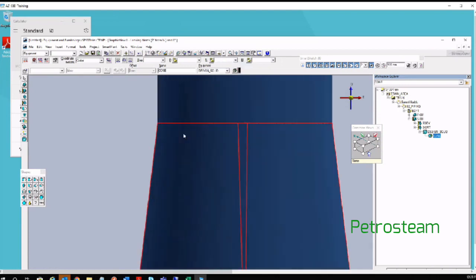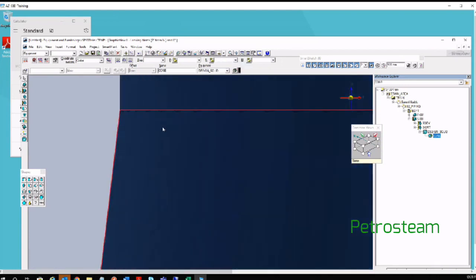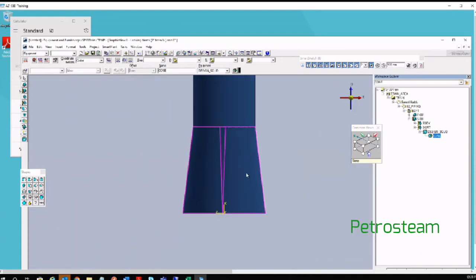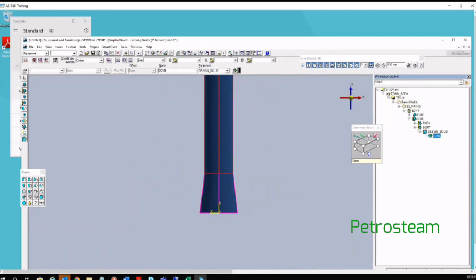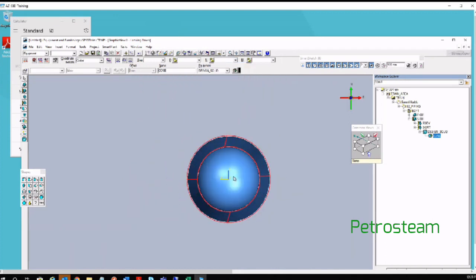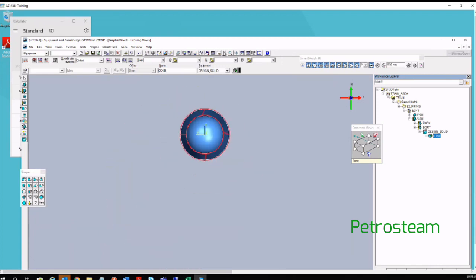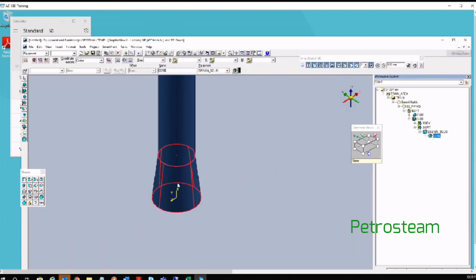In the front view, I can see whether it's matching. Yes, it's matching. You can just zoom in, zoom out and see if it's matching or not. And in top view also, you just have a look once. Okay, so the center is matching with this. It's okay. You have placed your cone properly.